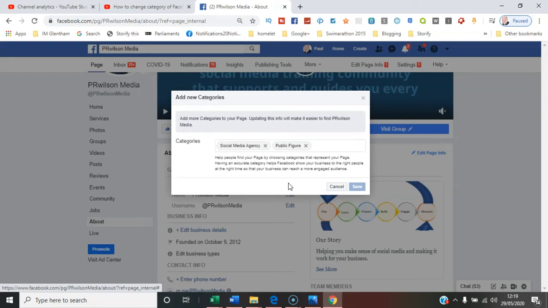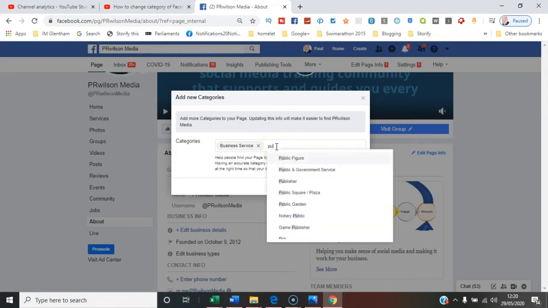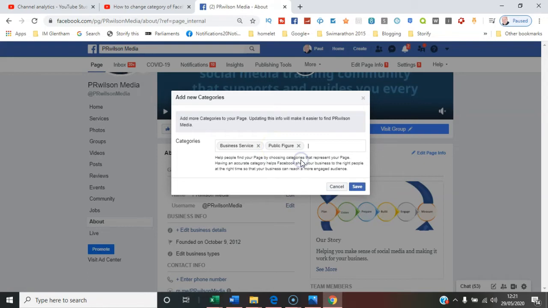So what I can do, and notice here you can add up to 3 categories to tell Facebook about the page. And if I just click on the social media agency, I'll remove that. Now if you want to search for a new, more appropriate category, you need to just type the first few letters of the keyword you're looking for. So I'll search here for, let's say, business service, let's say public figure as well, to put that back in. And it's as simple as that.